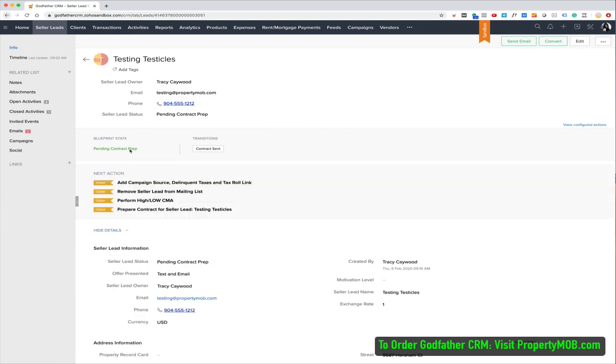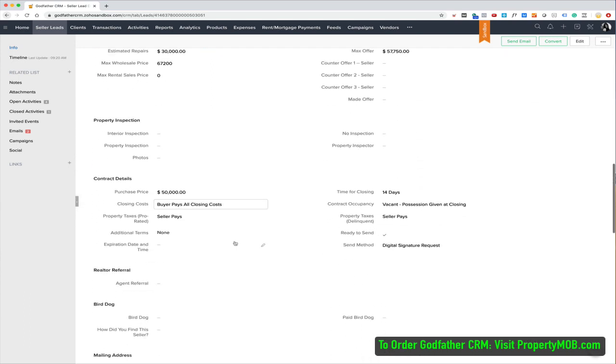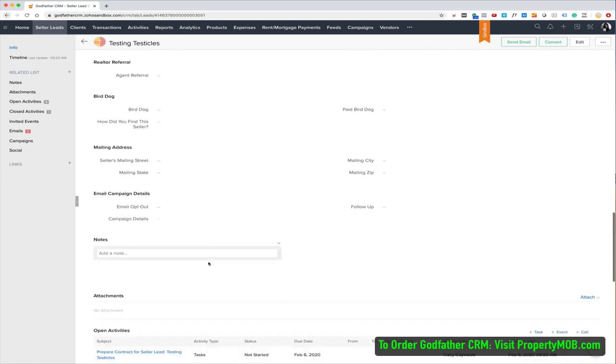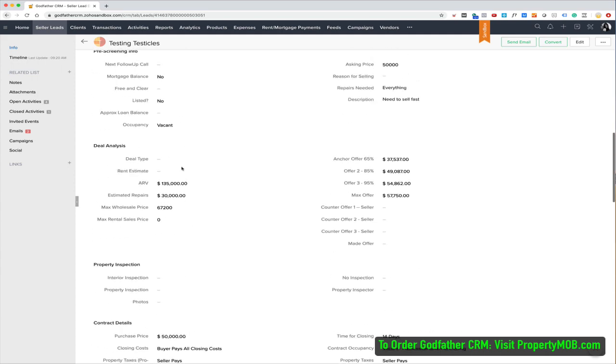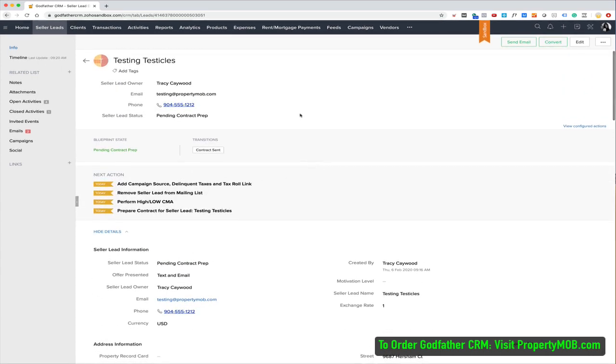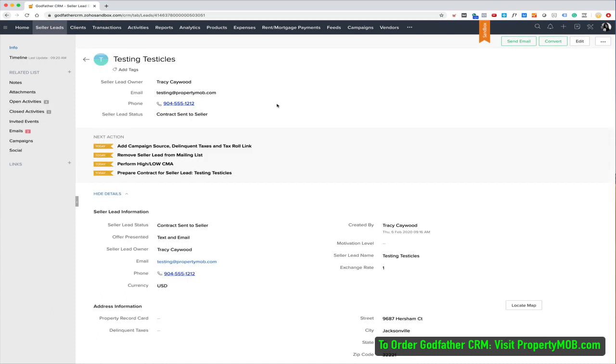So now, of course, you see we have a new task to prepare the contract. This is the state it's in. All of the fields have been completed for the contract details. We have the tasks that show again. And then once it is done, the contract has been sent to the seller. Of course, we finalize that with the contract sent button. And now we know that the contract has been sent. We're just waiting on signatures.